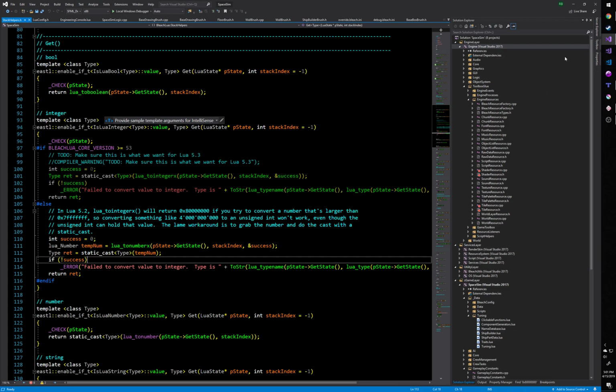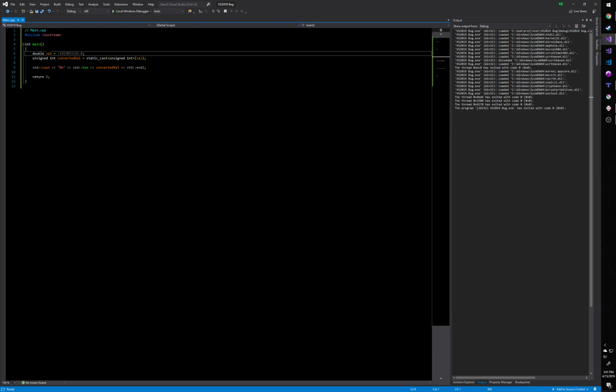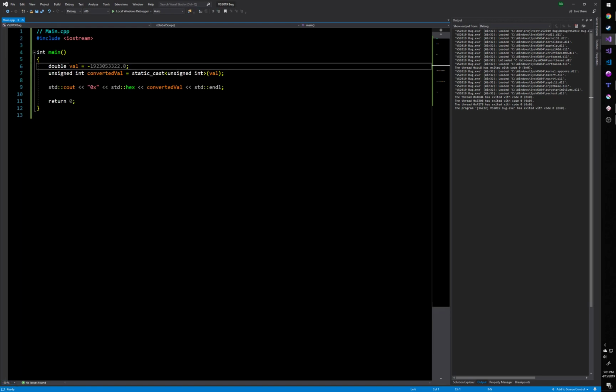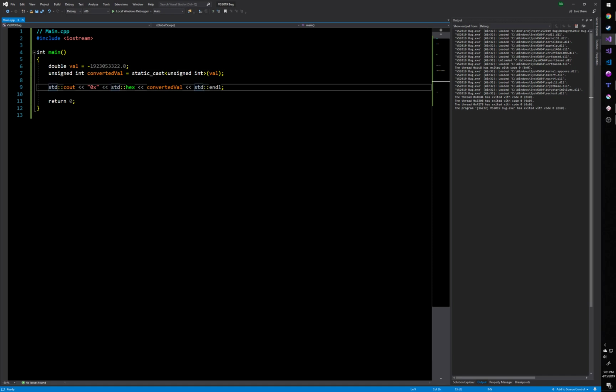To demonstrate this problem, I have created this little thing here. This is the simplest thing I can possibly think of. This is an actual value. This was the value I was testing with when I was testing this bug in my own project. So literally I just set a double to this value and then static cast it to an unsigned int. Now this is not a particularly large value.